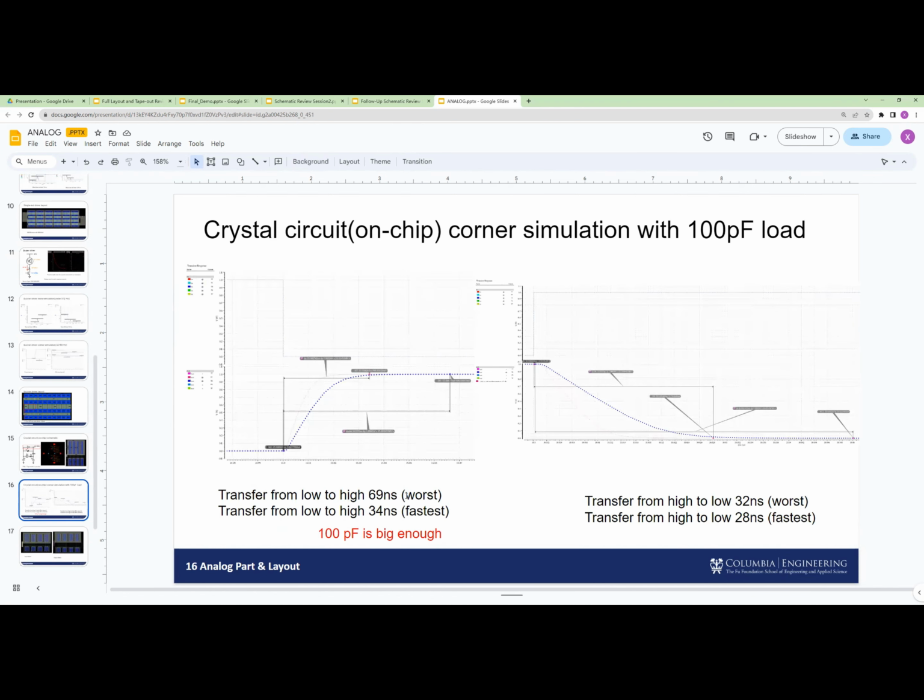The simulation. We use 100 picofarads as the load this time. So even in this scenario, the worst case transfer time is still small enough. Even though it's bigger compared with the previous one, it's still small enough compared with our clock signal.